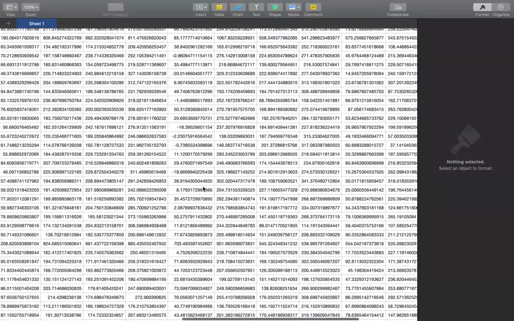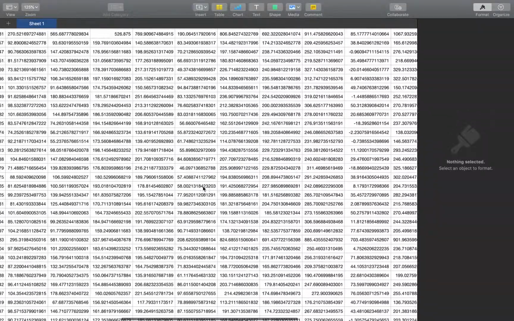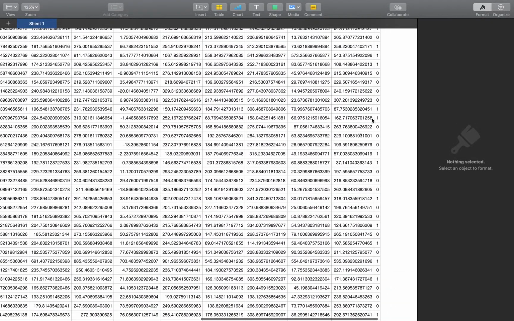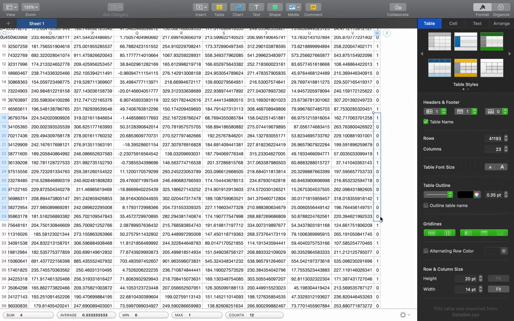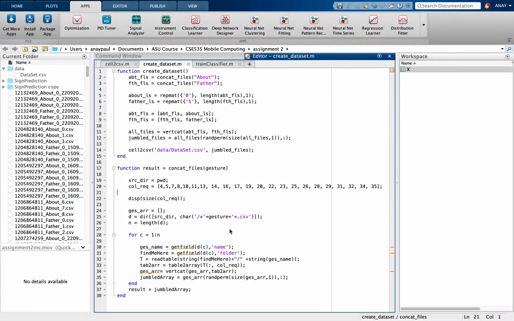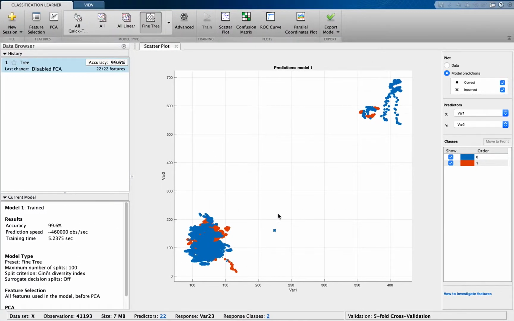Here, this is the table, and there are 22 variables, and the 23rd column is the prediction variable. 0 represents about and 1 represents father. Now, this is the result that is saved into the CSV file called dataset.csv, and then this file will be used to train the model.